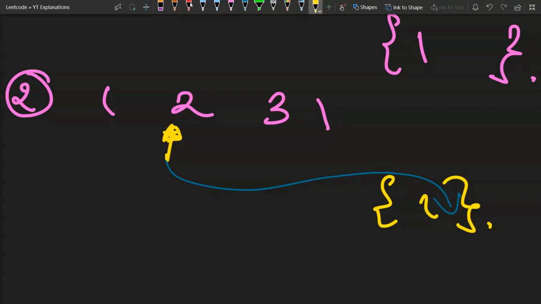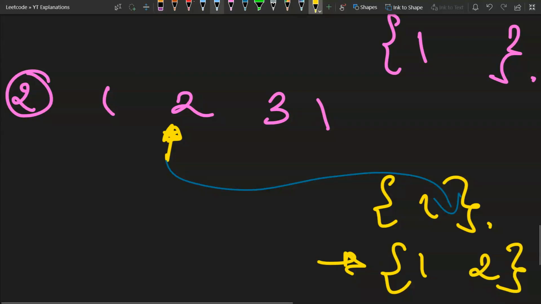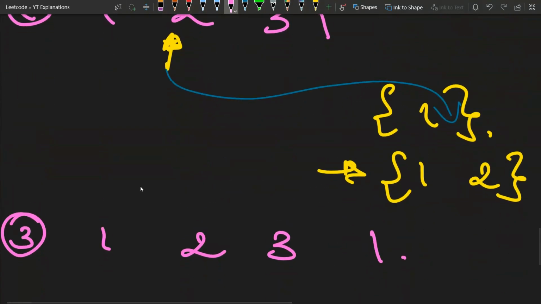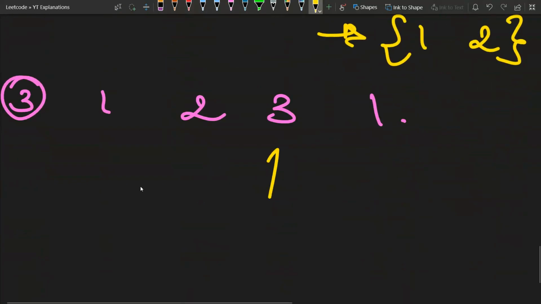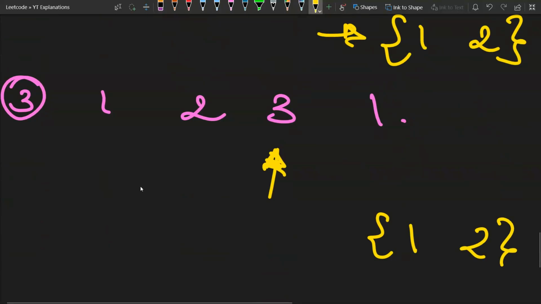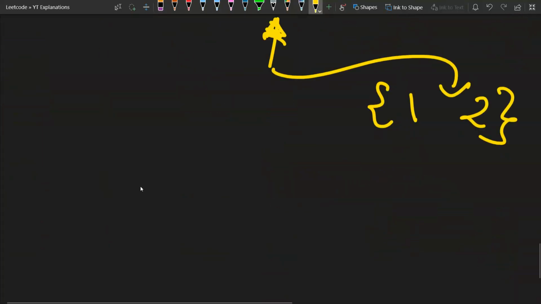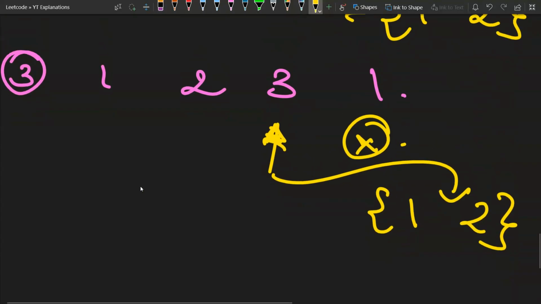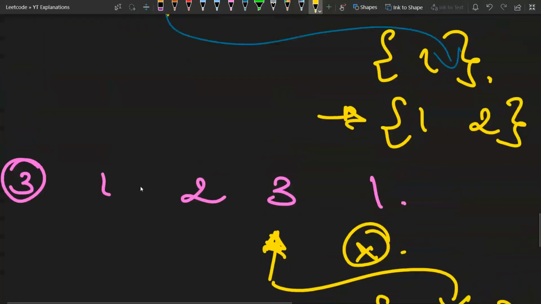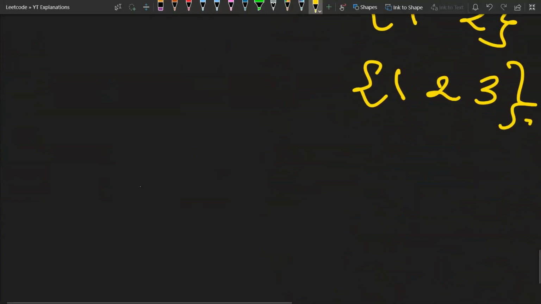So next, the set is 1 comma 2, and similarly let's go to 3 now. If we go to 3, we check if 3 is in the set or not. The element 3 is not in the set, so we add it to the set. Simple. And fourth, this is where it gets a bit interesting.